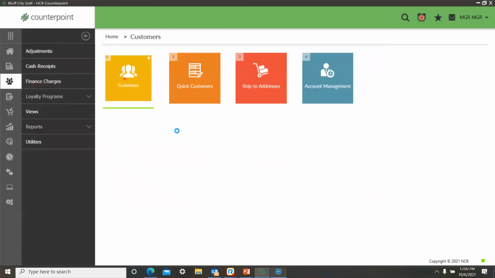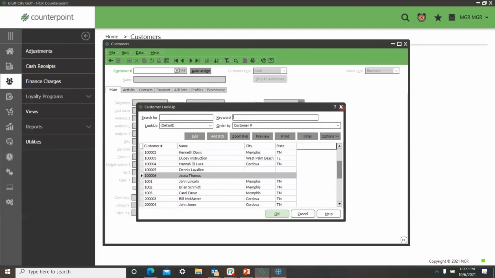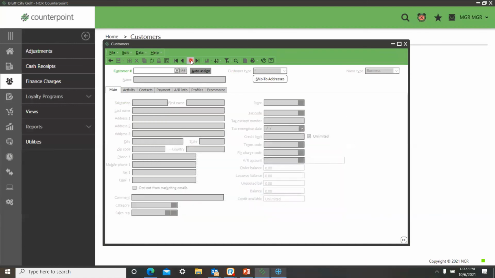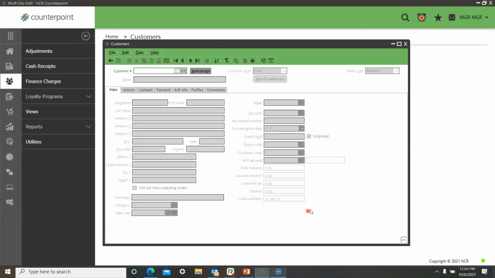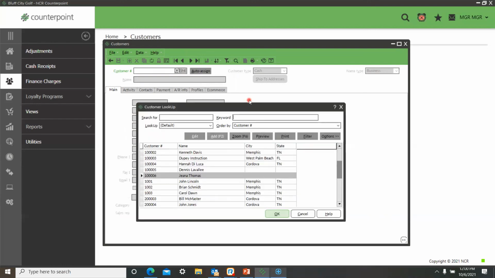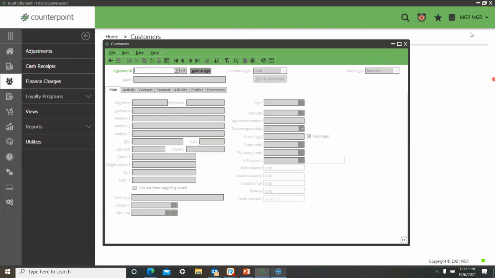So we'll go to customers, and I'll do a lookup. And I need to cheat a little bit. Bill lives at Millstream Parkway, so I'm just going to come in here and type Millstream. There we go, Bill Baker. So even though we can't see it on the screen, Counterpoint sees it because of that database configuration. Okay, that was a very good question.